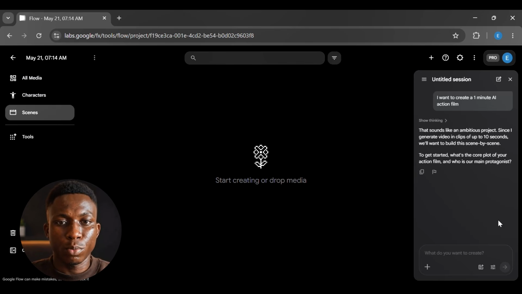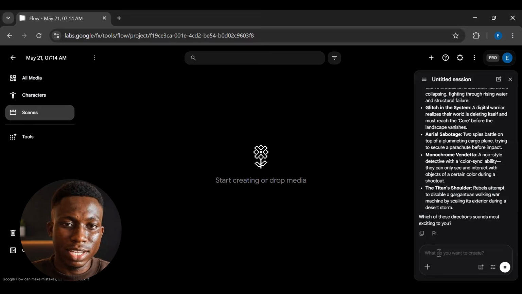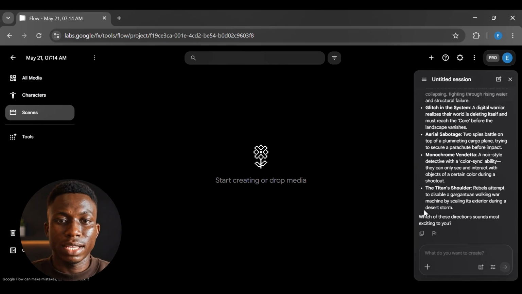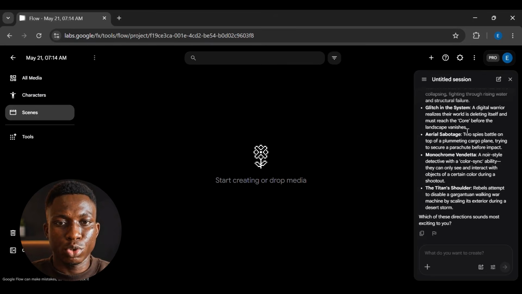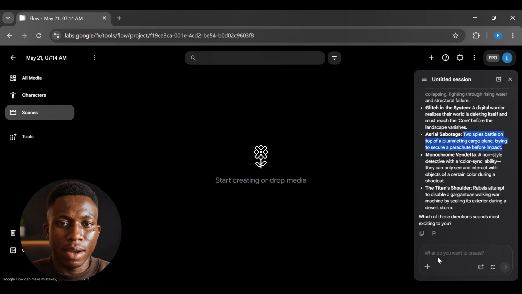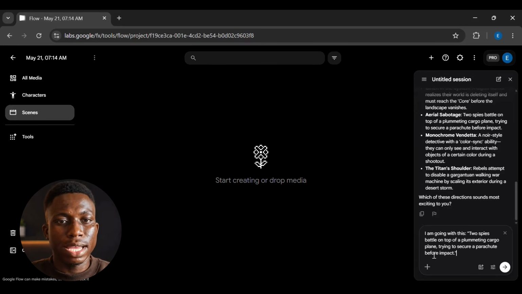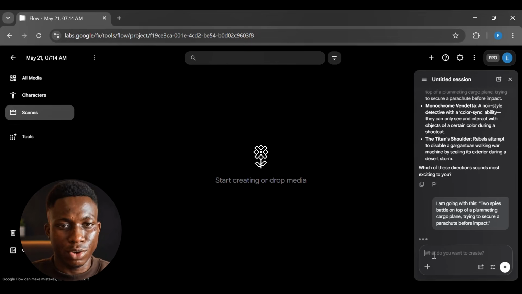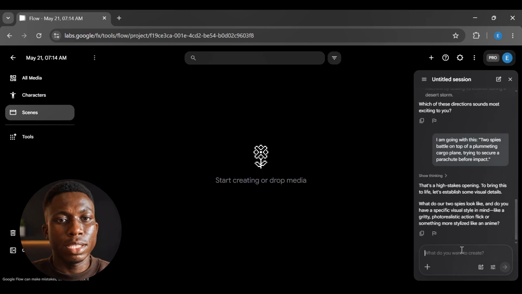Now it's asking for a plot, so I can simply say, suggest 10 plots for me, or suggest 10 ideas for me. Right here, I'm just testing this out for you guys. And now you can see it has generated several ideas that you can start working with. So I'll just choose this second idea and say, I'm going with this. Then the conversation continues naturally, and you begin building your project around it. So that's the AI agent side of things. That's basically how this AI collaboration feature works.